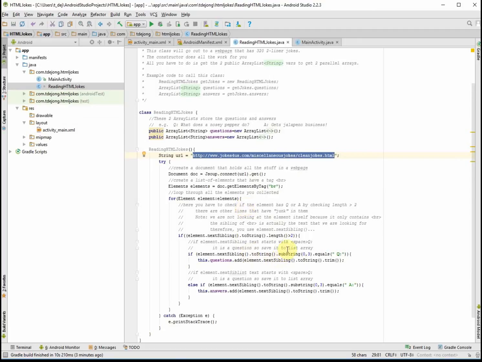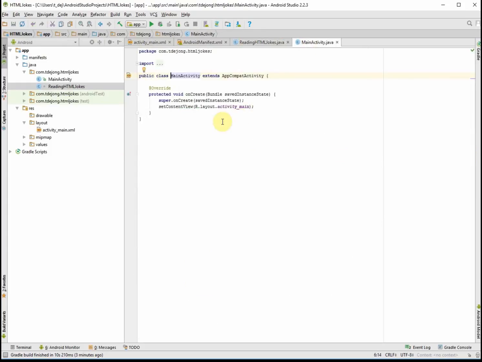Enough of that, okay? Next thing we're going to do is go back to our main activity Java. We're going to add a global variable, okay?